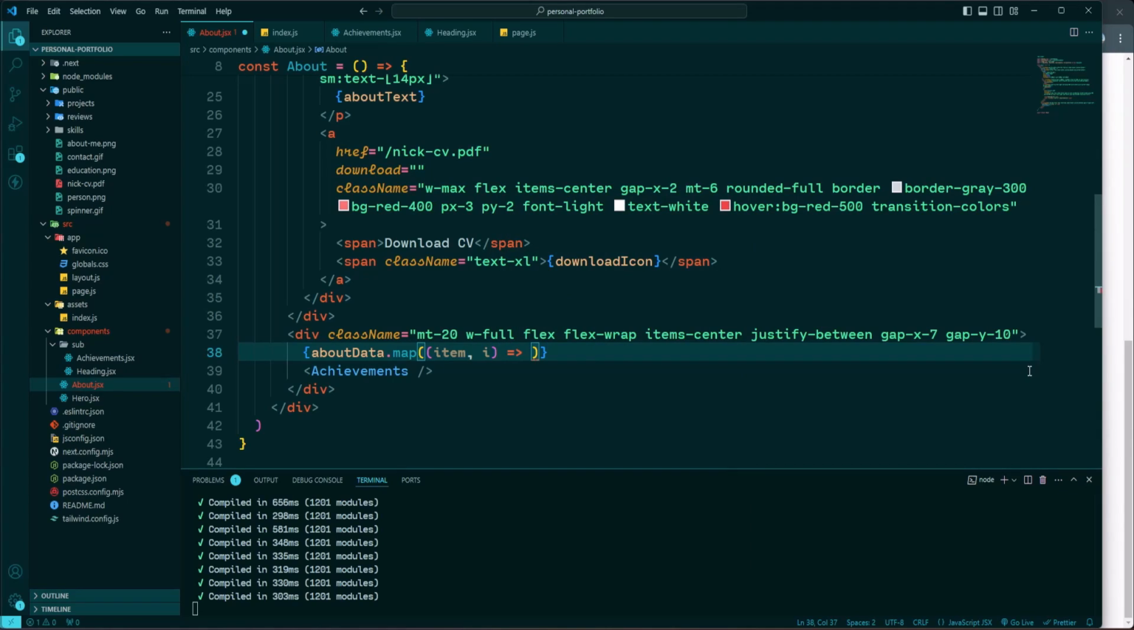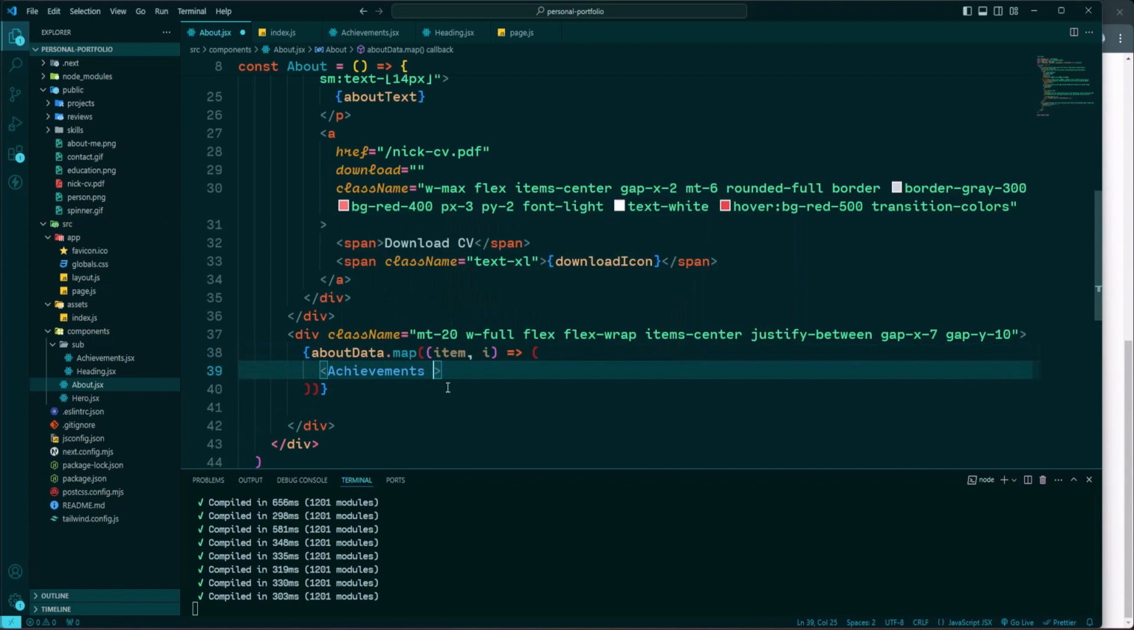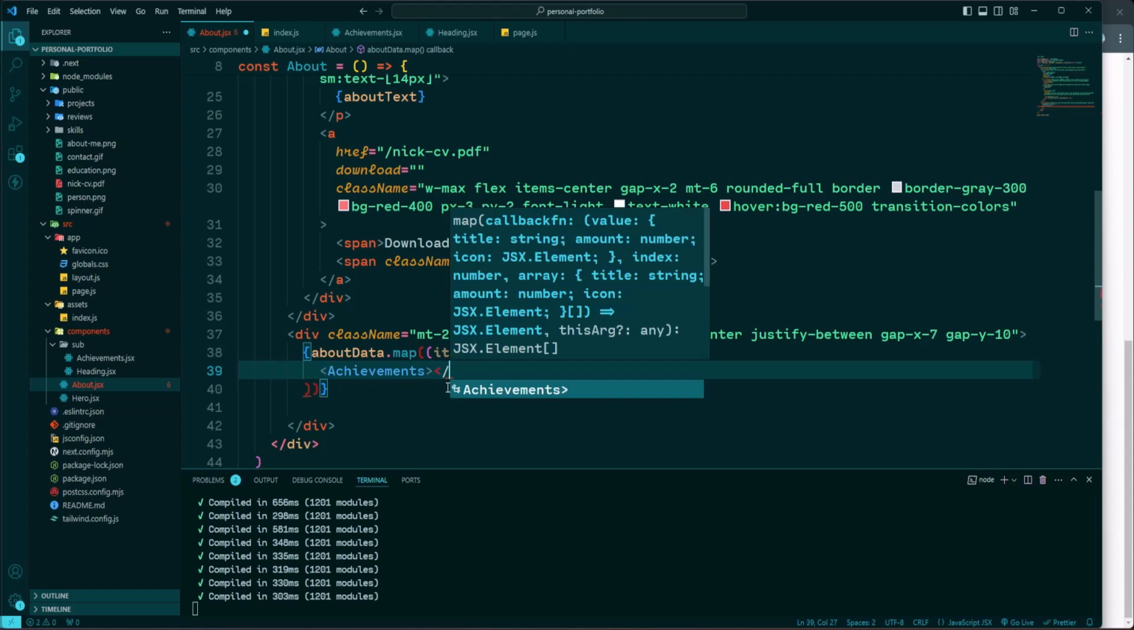So, as you know, the map function is a built-in JavaScript method that allows us to iterate over an array and perform a function on each element. Here we use map to iterate over each item in our about data array. For each item, we will render an achievements component. Inside the map function, we will add an achievements component and pass it some props like key, title, and amount. So I'm going to grab this component from here and add it here. I'm going to get rid of this slash from here, and I'm going to add here closing achievement tag.